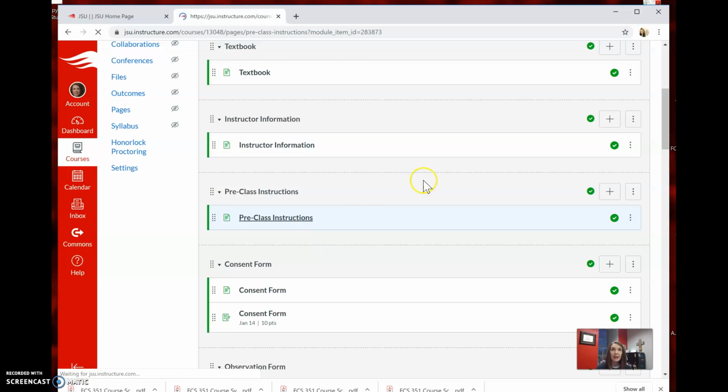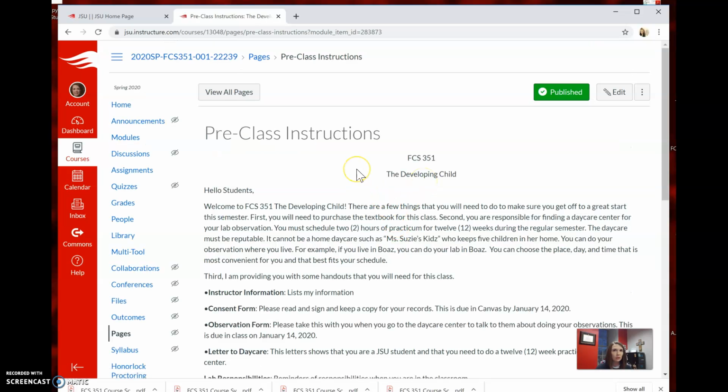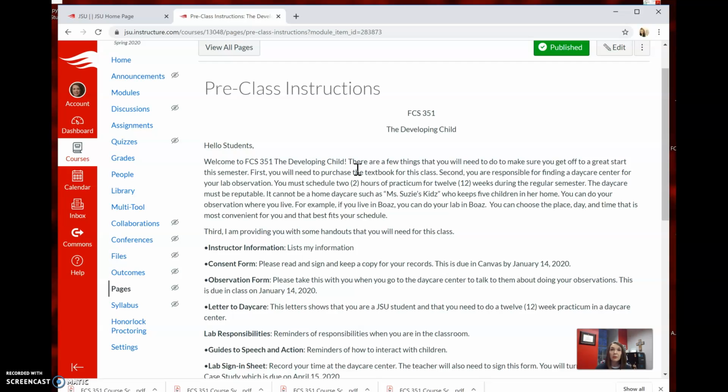Here are some pre-class instructions to get you started, just welcoming you again. The biggest thing is definitely purchase or rent a textbook. And the next biggest thing is that you're responsible for finding a daycare or a preschool to attend to do these observation hours. You need to try to get at least 24 hours. That would be going to the lab or preschool for 12 weeks and going 2 hours each week, okay? You can go to a church daycare, you can go to a pre-K, you can go to a Head Start. Anything like that is fine.